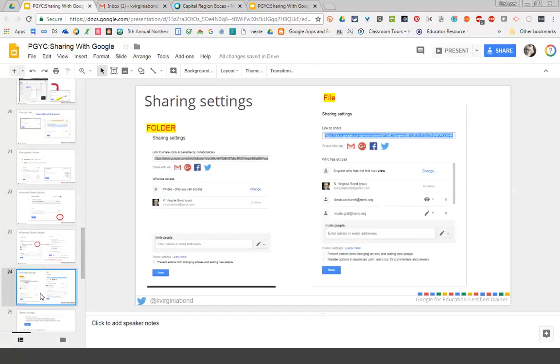So folder settings get changed this way. This is what it looks like. And files are pretty much the same. There's not much difference between the two. Just understand you can change the overall access, or you can change different people. And you'll notice I can have some people who have comment ability and some people who have edit ability.